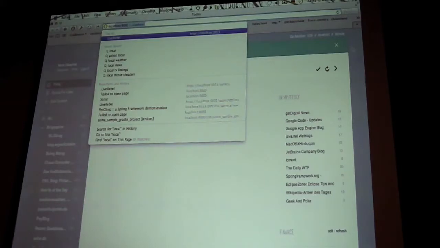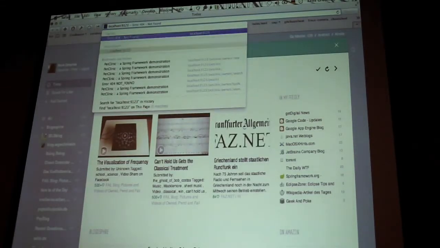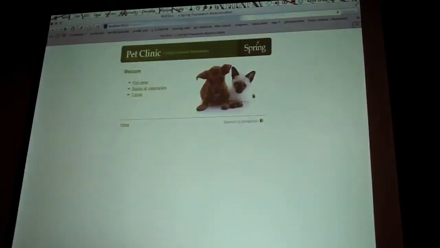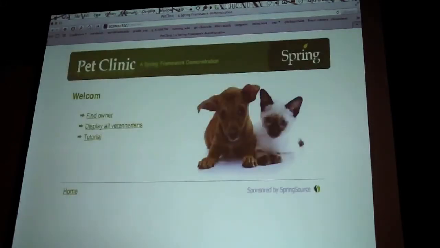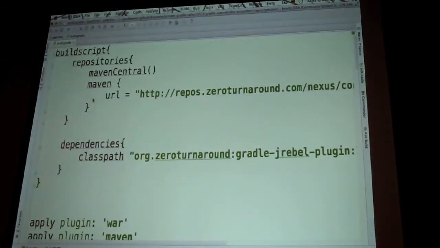And let's start the app. Here, this little pet clinic. So one thing, for example, when I now want to work on the application, I have this typo here. Usually what I need to do is shut down the server, create a new war, stuff like this.